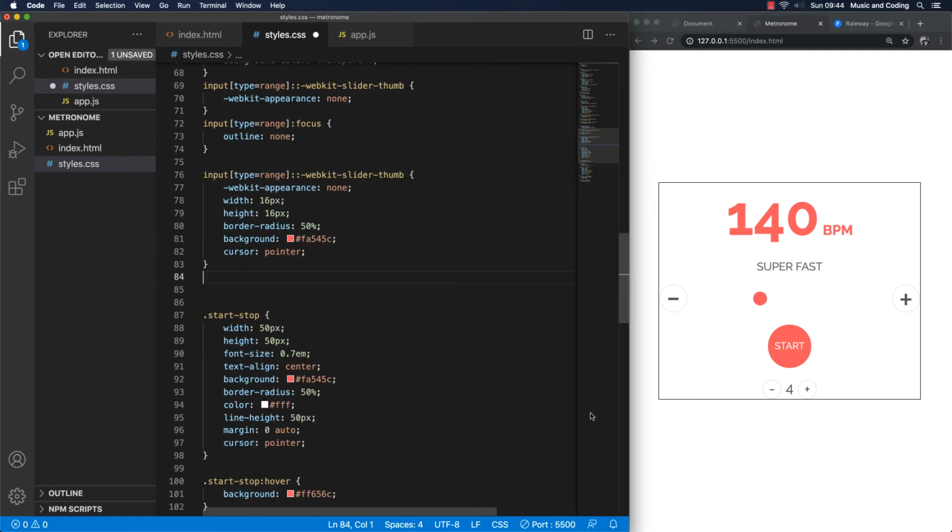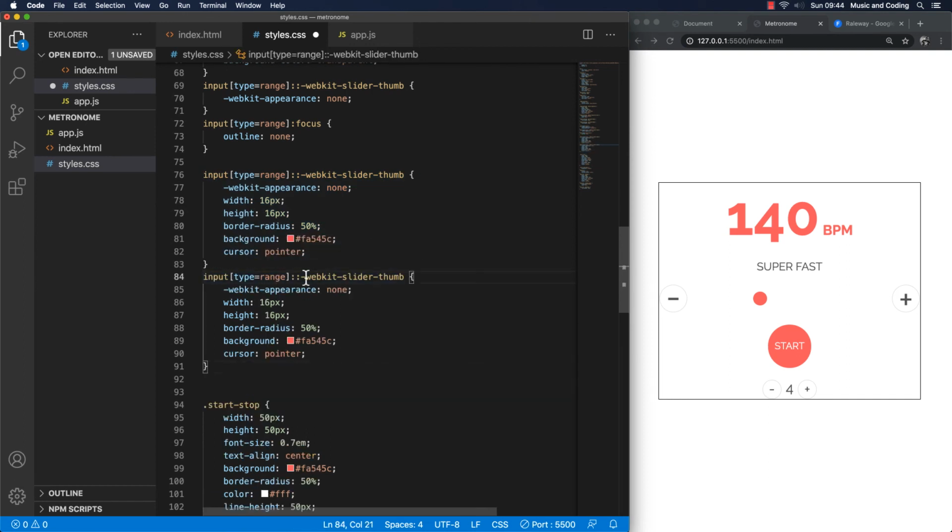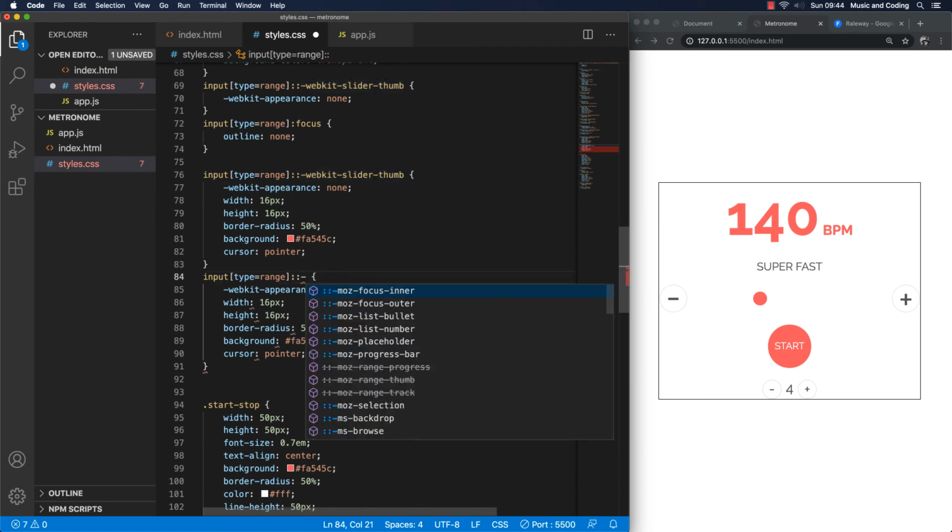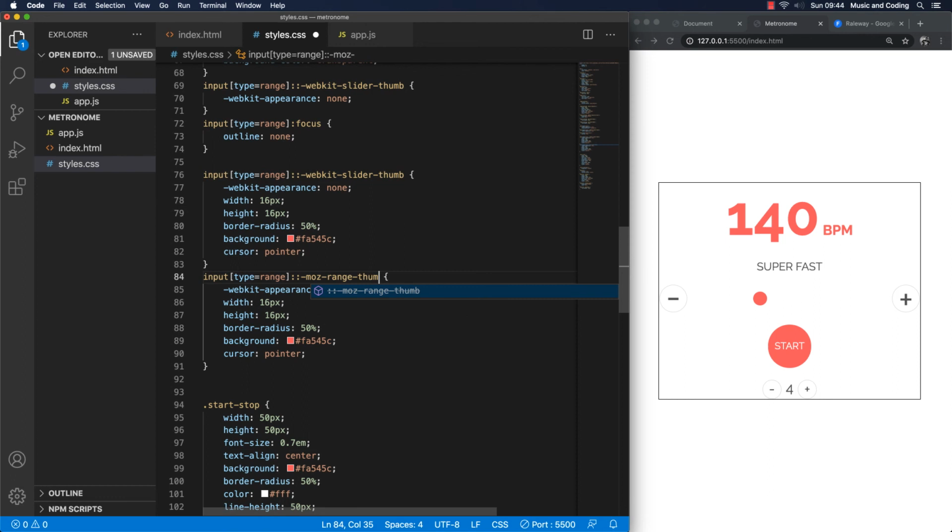So we're going to do the same thing for Firefox, and we can just copy this one. Actually, let me copy the whole thing here. But instead of WebKit slider thumb, here we have to call it Moz range thumb. So MOZ range thumb. Moz is Mozilla Firefox. And it's exactly the same thing we need right here. But actually you can see there's no border here, but Firefox will automatically add a border. So we're just going to remove that here.